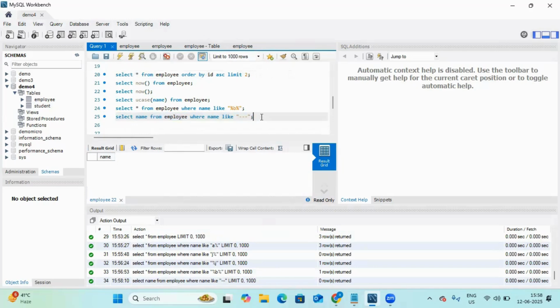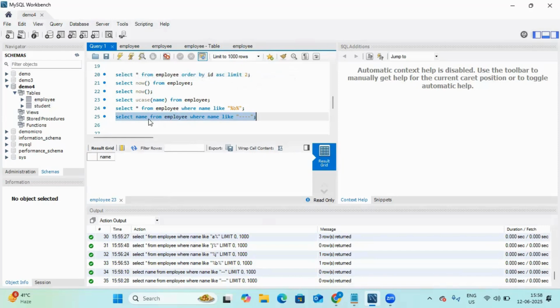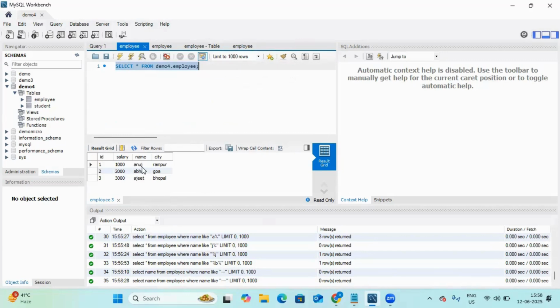Okay. Now the problem: names which consist of four letters. So this is the query. Similarly, you can also create it, like we have in the table, with one two three four dashes. Okay, no problem.